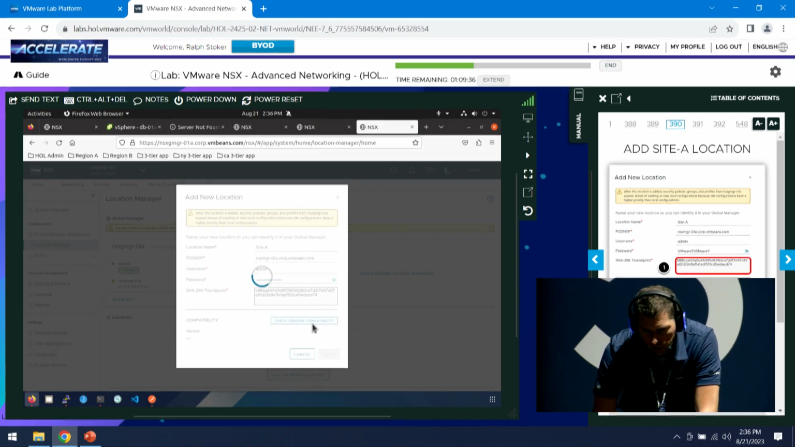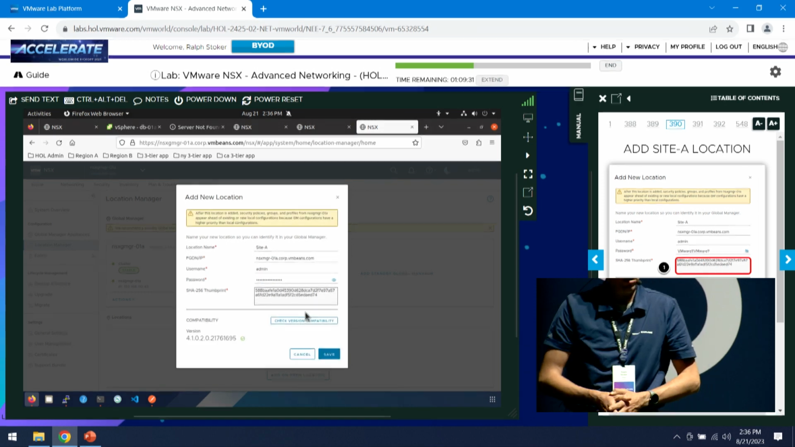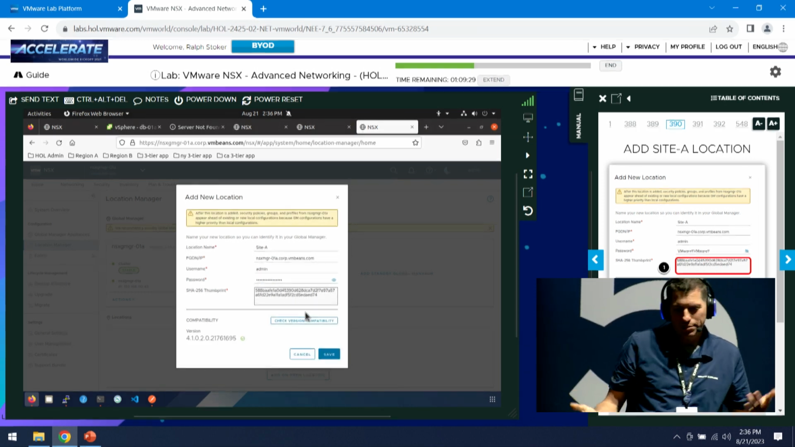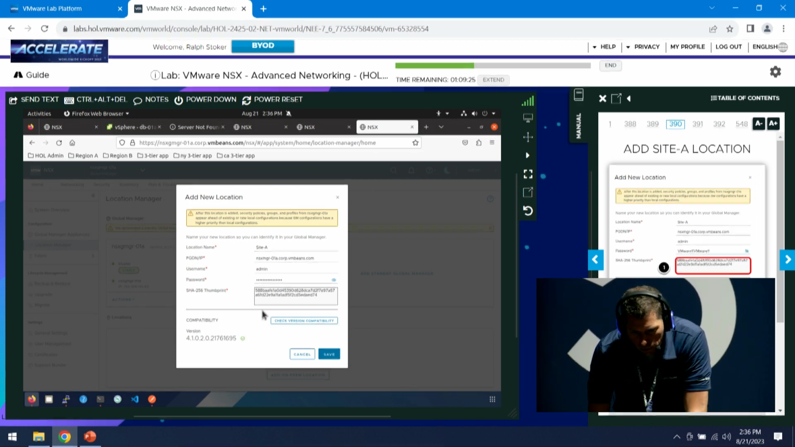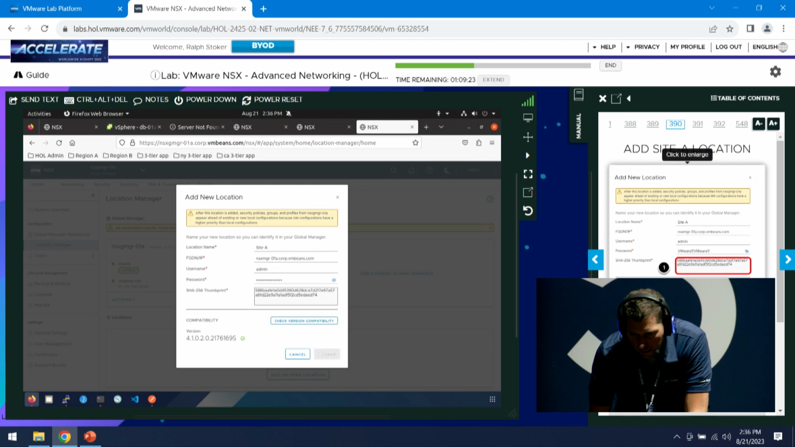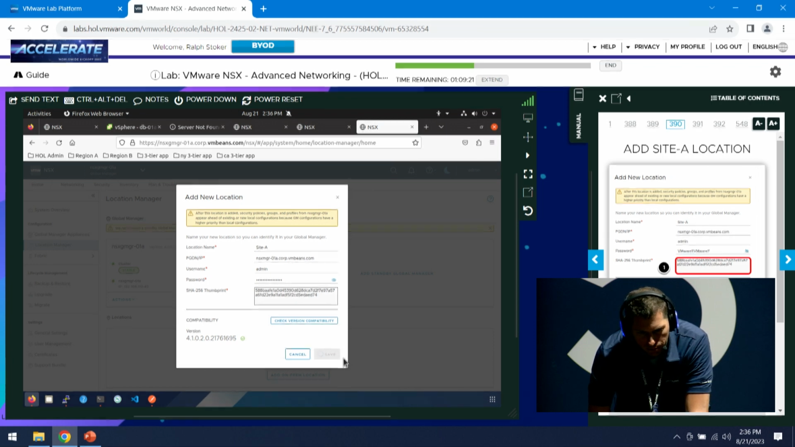We're going to click the button for Check Version Compatibility. It's going to reach out and make sure that we're on a compatible version. Imagine that. So we're at 4.1.0.2. We can now click Save, and this is going to take just a moment.